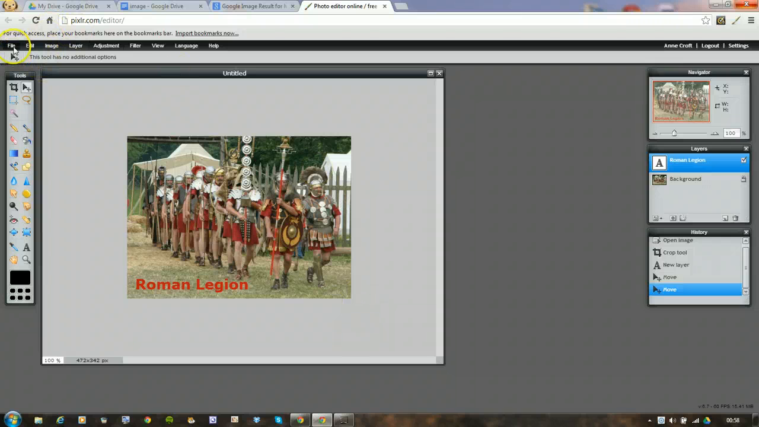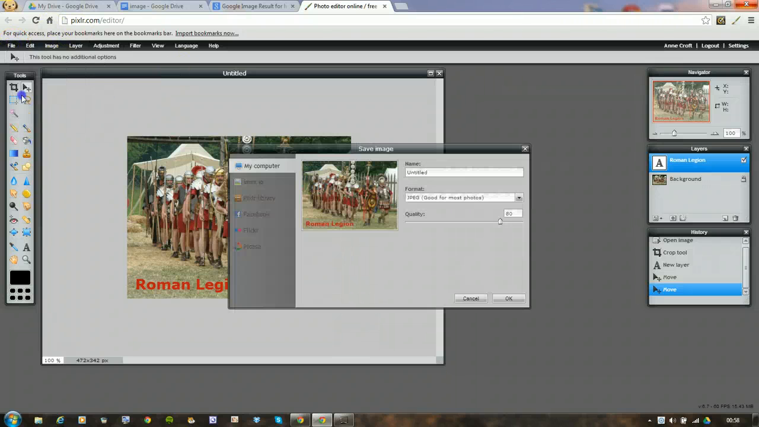I now go File and Save. I'm going to stick with a JPEG. I'll give it a title. Right, I'm not going to save it to my computer. I'm going to save it to the Picasa. And it's asking me which folder. Well, I've only actually got one folder at present, so it's going to have to go into that folder. So I'm going to say OK, and it's converting it in.